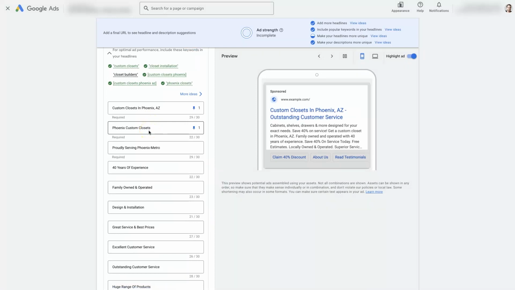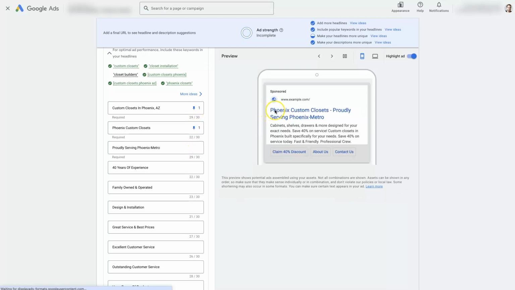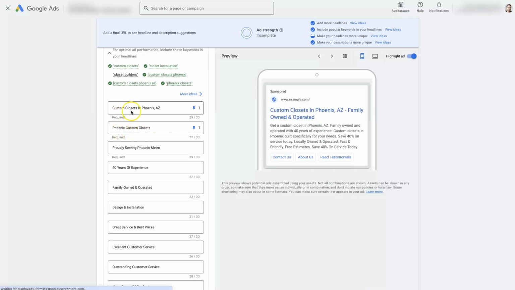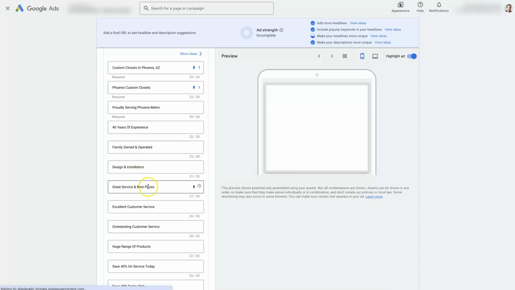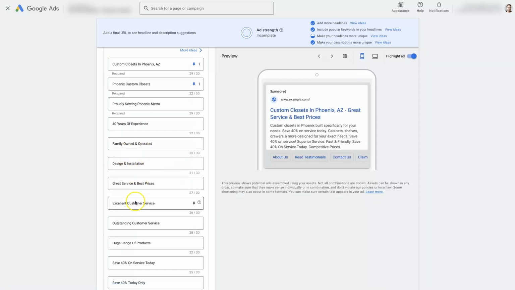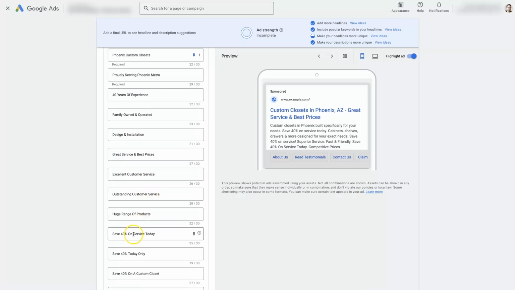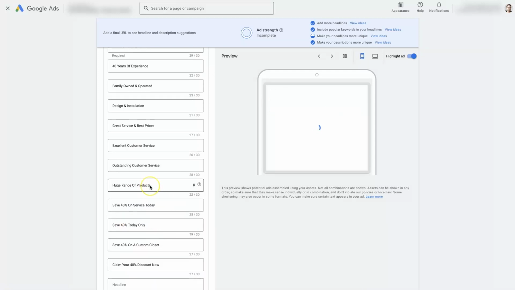And what we find works really well is to have the first few headlines be the service and the city that you serve. Sometimes you'll even find good results by pinning these to the very top, which basically just tells Google Ads that you only want them to show up in this first part of the ad here, which is what you're seeing. It's switching between Phoenix custom closets and custom closets in Phoenix, Arizona here. And then it'll use all of these other qualifiers like 40 years of experience, family owned and operated, we do design and installation, on and on and on, right? Even discount offers, etc.